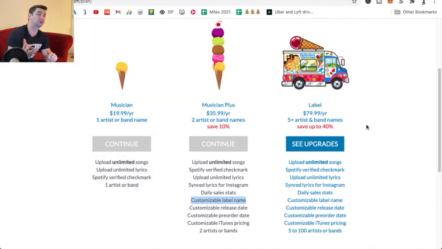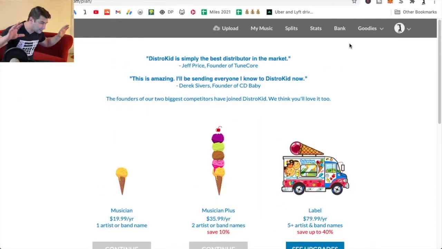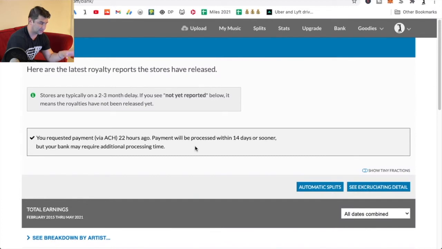And of course, if you're watching this and you do have a label with multiple artists, you do have this option right here as well. Now going to bank. The big thing that a lot of people want to know, how do I get paid? So first off, going to here, I just requested a payout. Typically what happens, and this is a big thing you can see right here, stores are on a 2 to 3 month long delay. I know, that's annoying.